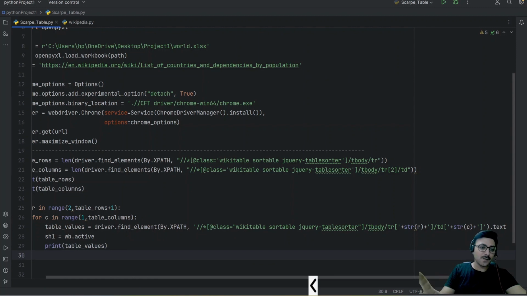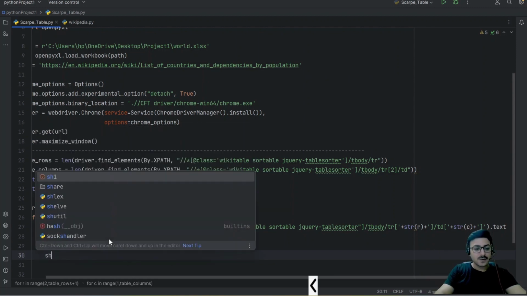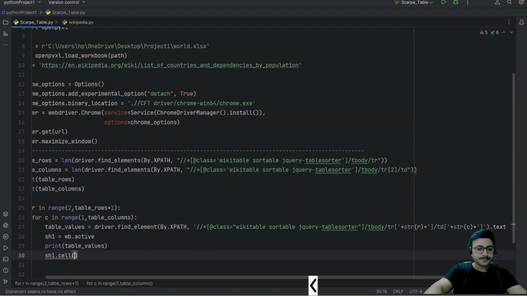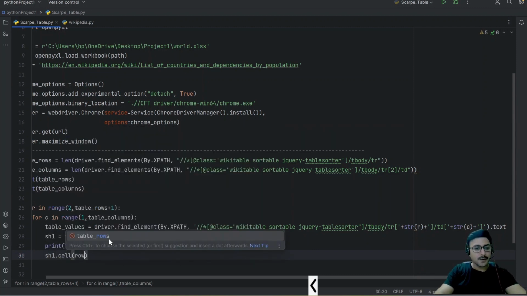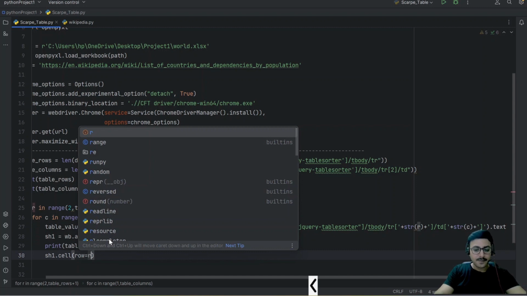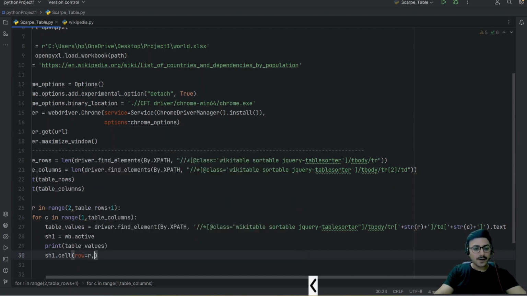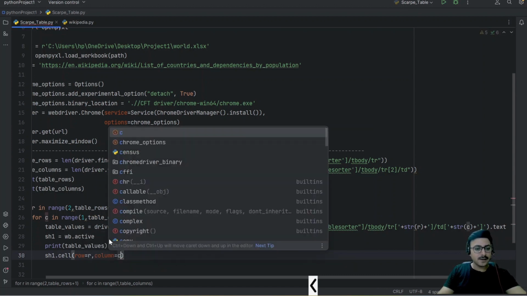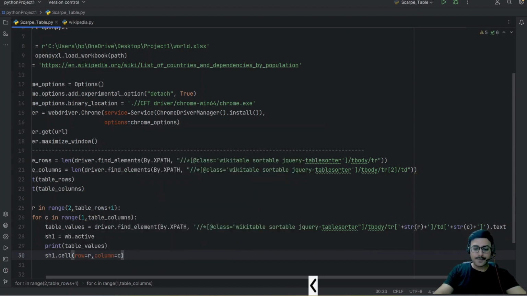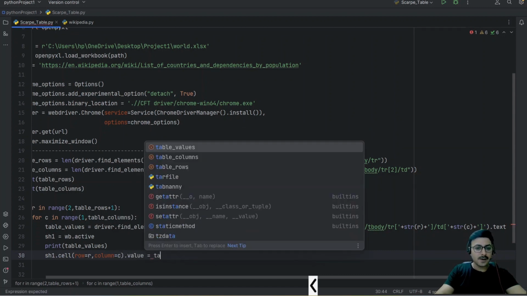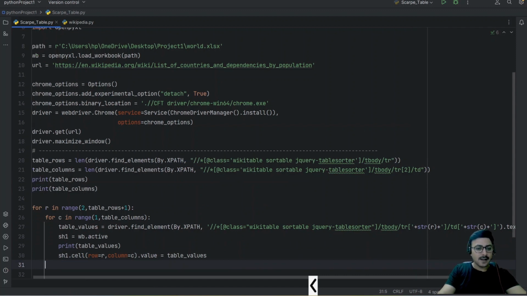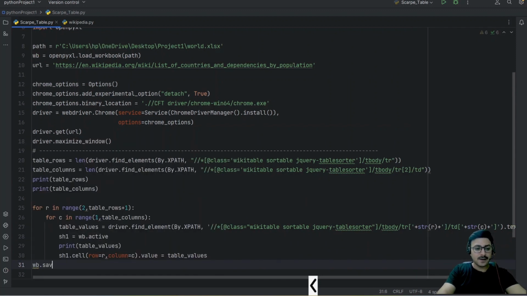Now this value the table value is holding, we will pass this value to the Excel spreadsheet. So sh1 dot cell, and then row is equal to r, which is nothing but the table row reference, and column will be my c, the column number here, and the value will be equal to your table values. And the last one, we will save the information in the Excel workbook.